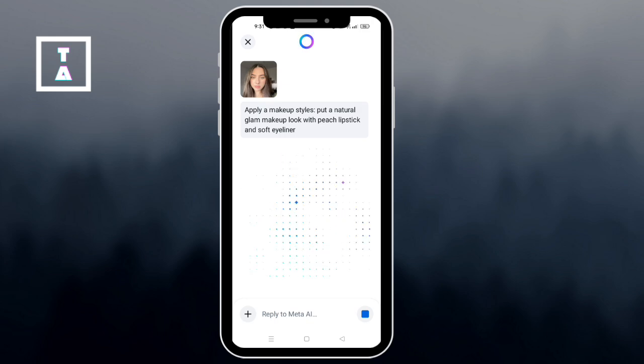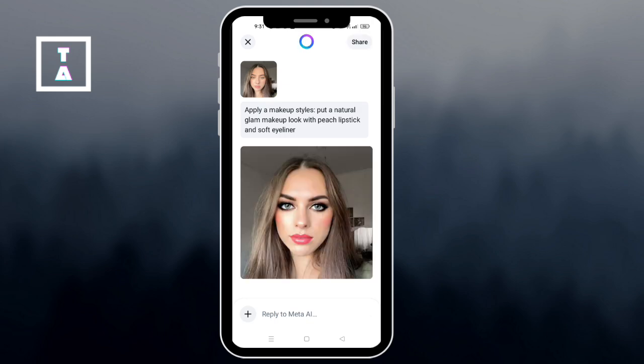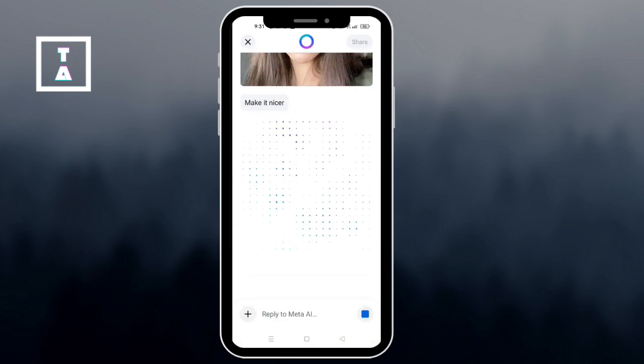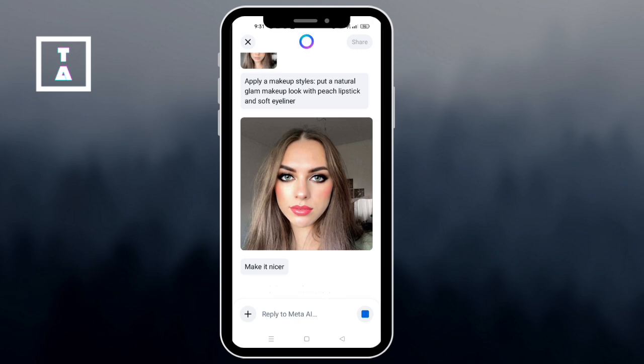And here, you can now review, check the result, and if you like it, you can save and share your new look. And that's it. With Meta AI, you can explore endless makeup possibilities.